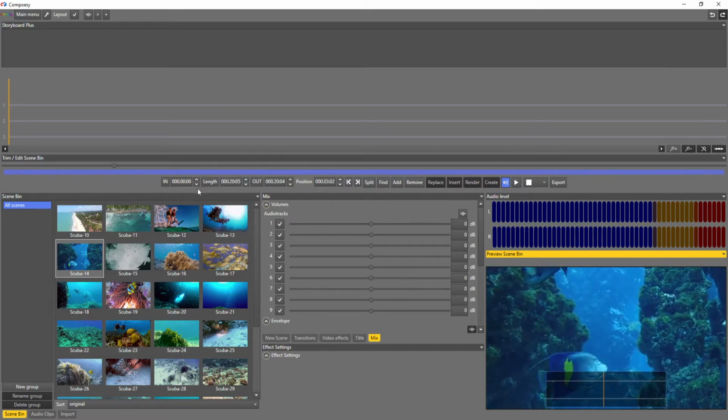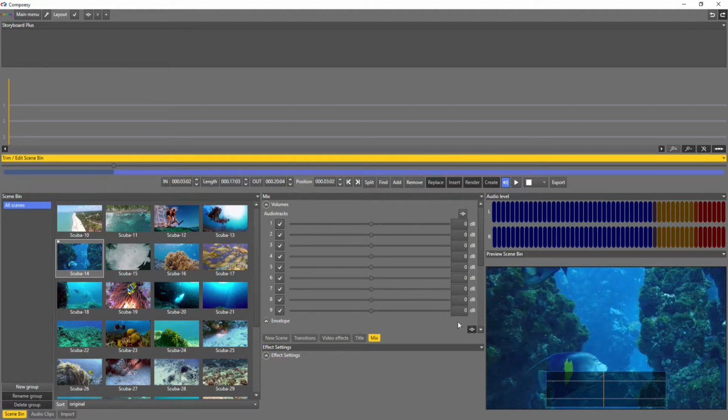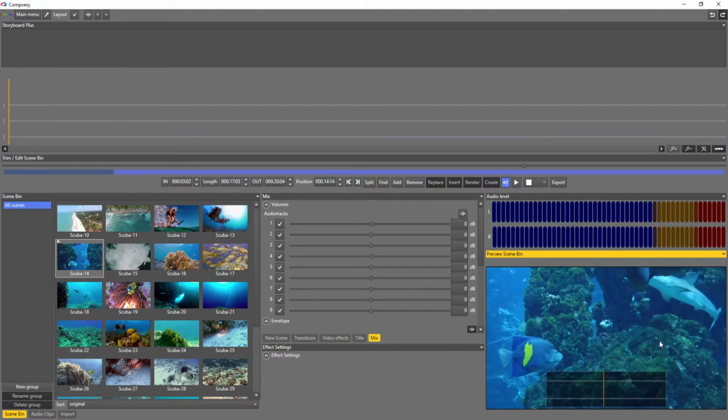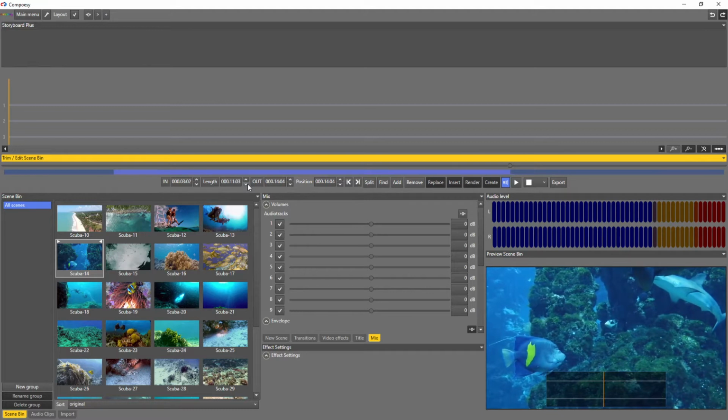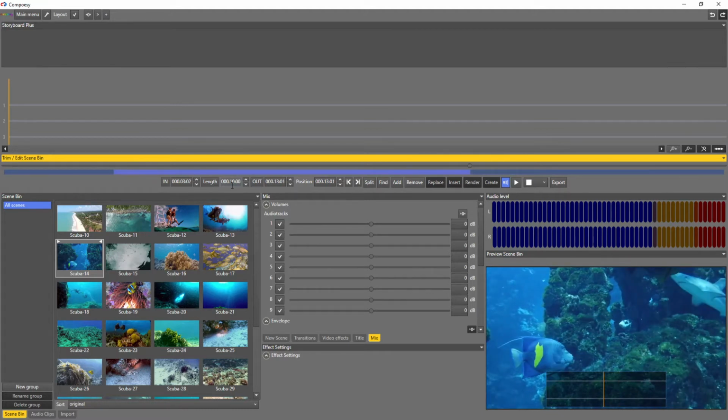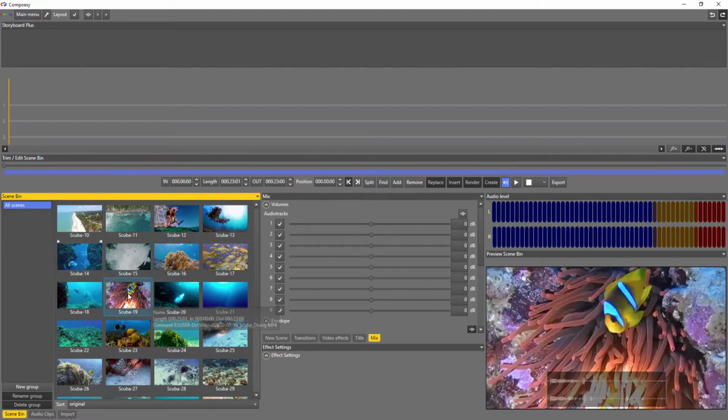At any position, we can press the In button, locate an Out, and click the Out button. We could adjust this here, frame by frame, or just enter a desired length. Within the scene bin, it's shown that this scene is trimmed at the front and trimmed at the end. Scenes can be arranged with drag and drop, and it's also possible to group scenes.